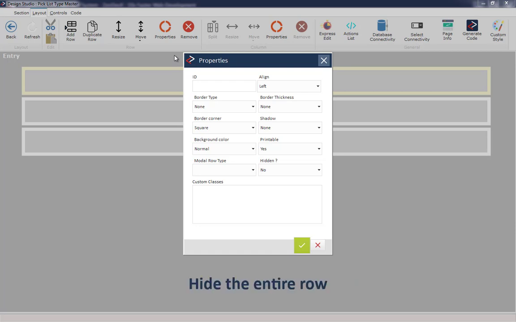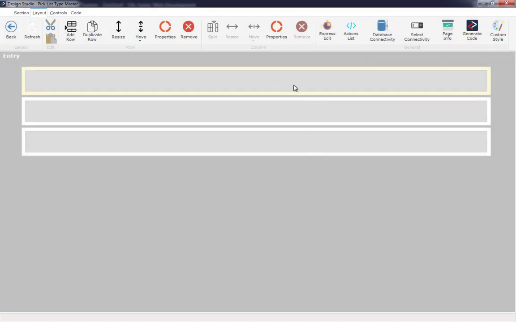You can also hide the entire row from the output page. This is the area where you can specify custom classes. And the last option is to remove the row. All the relevant controls and their actions will be deleted if you choose this option.